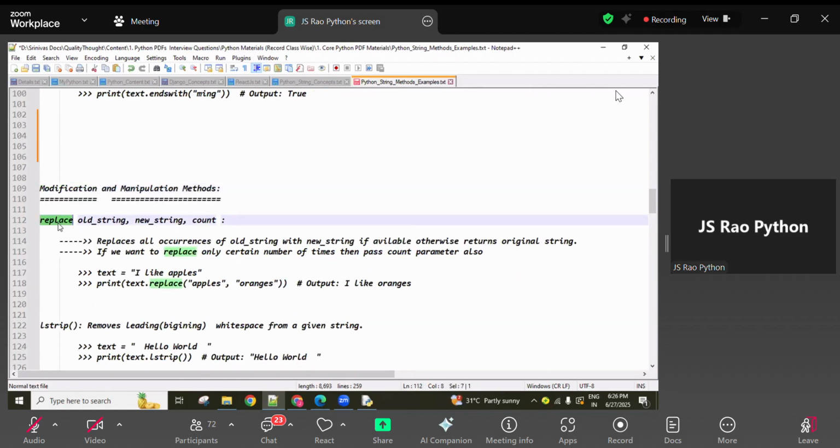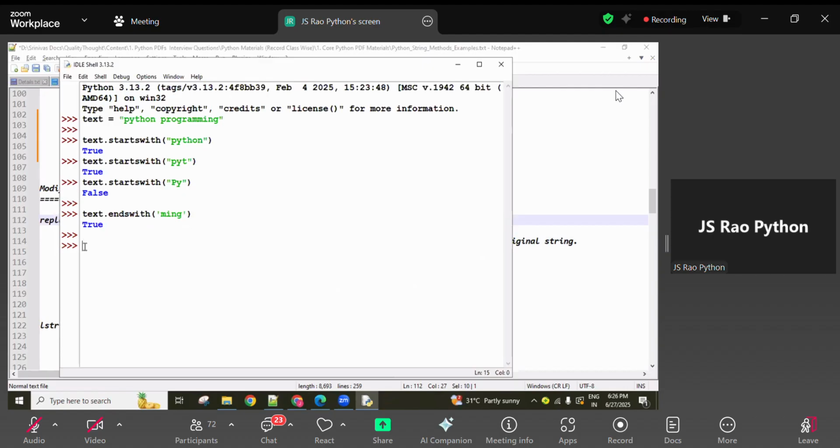Simply, modification related. The replace method is already explained, guys. Replace method: old string comma new string comma count, we can also use. For example, here this is my text. So text dot replace, where I want to replace Java with Python. Now if I execute, will it be written as Java programming or Python programming only? What is the output? Python programming or Java programming?